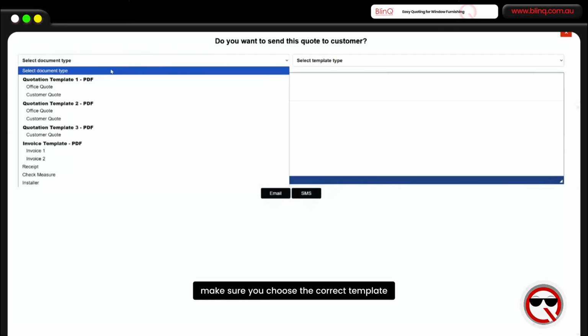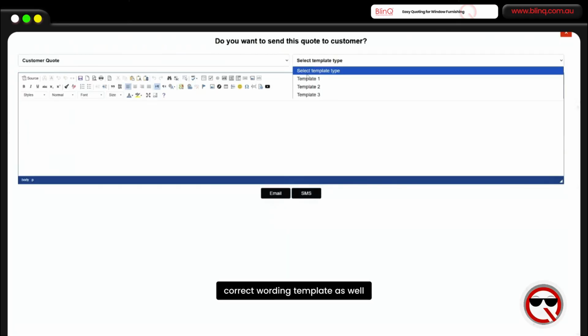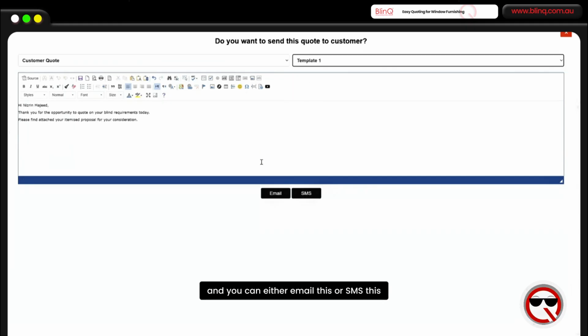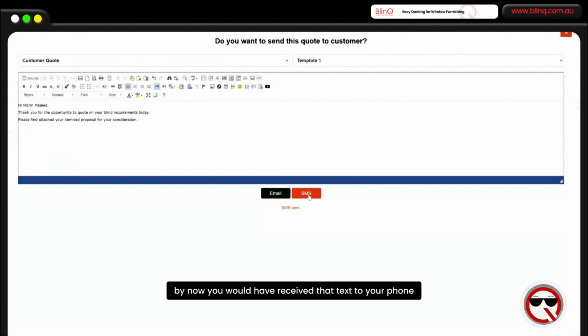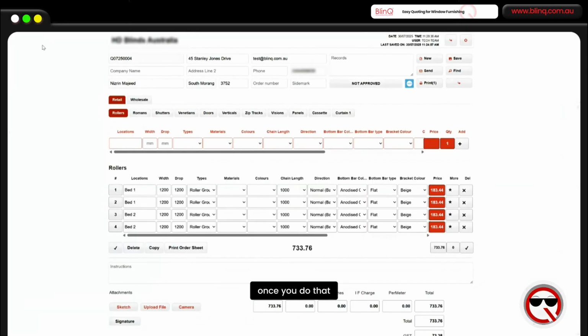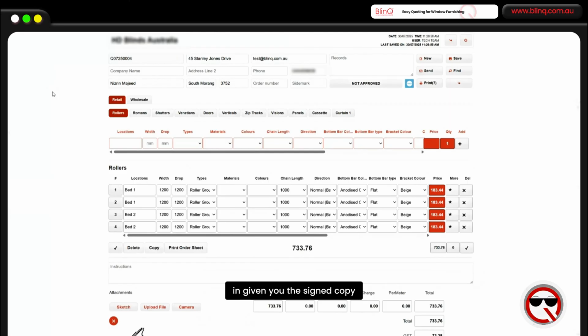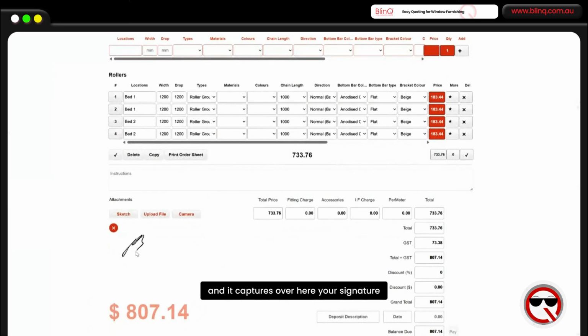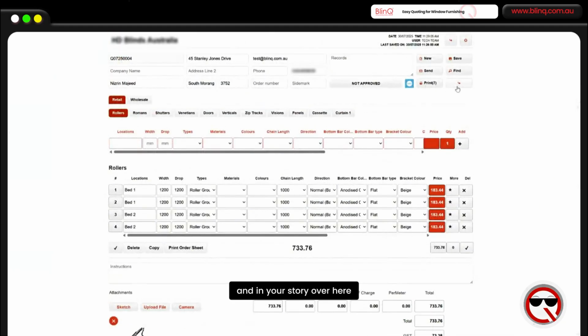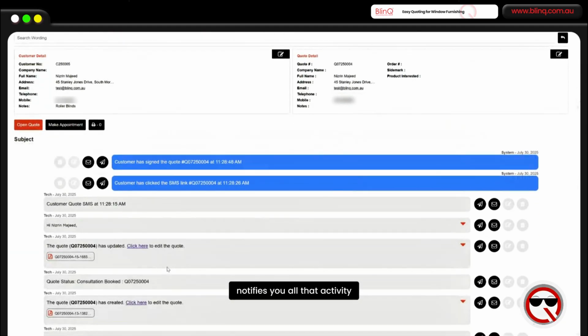Make sure you choose the correct template, correct wording template as well. And you can either email this or SMS this. By now you would have received that text on your phone. You can also open that and sign on it if you want to go ahead with it. Once you do that, if you have a look at this screen now, it has given you the signed copy and it captures your signature over here, and in your history over here it notifies you of all that activity.